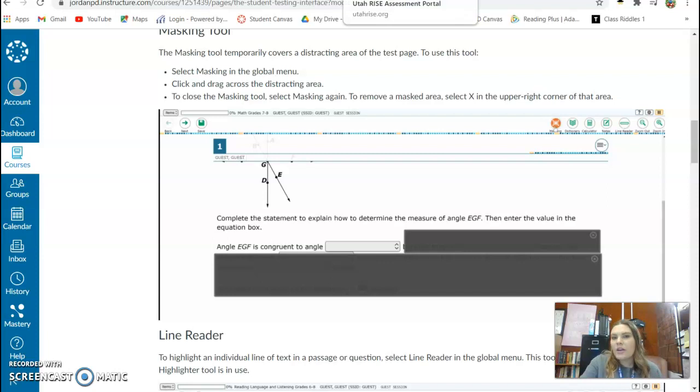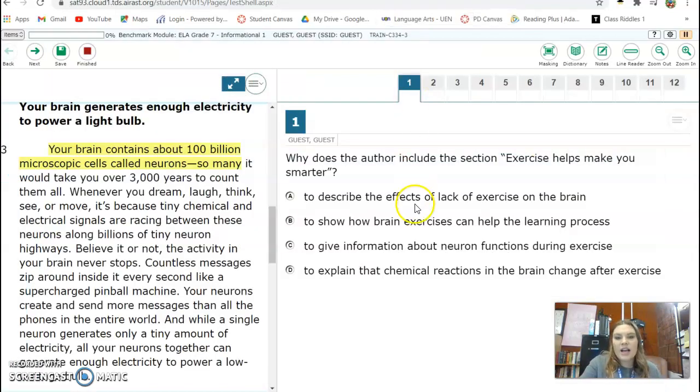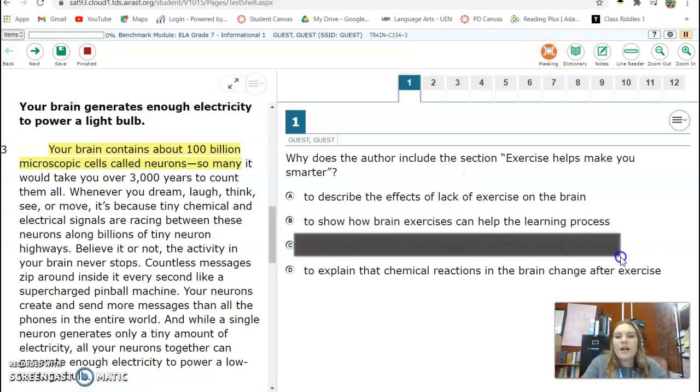How I think it would work best on the test is, say I get to this question and I know for sure letter C is not the answer. So I can click up here to masking and I can create this black box. Then I can just look at A, B, and C.